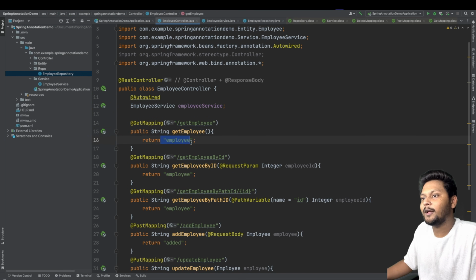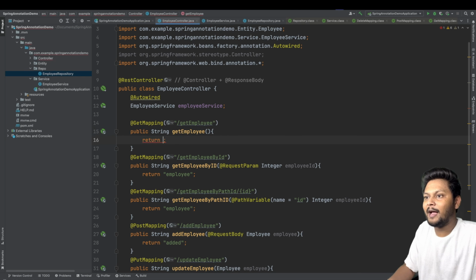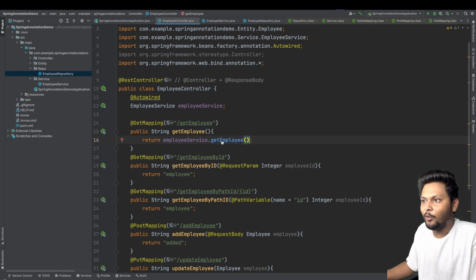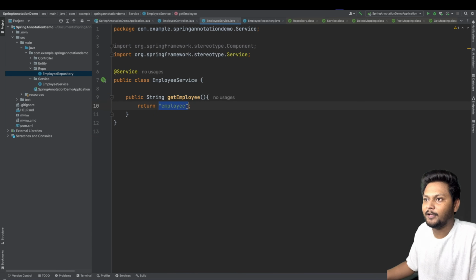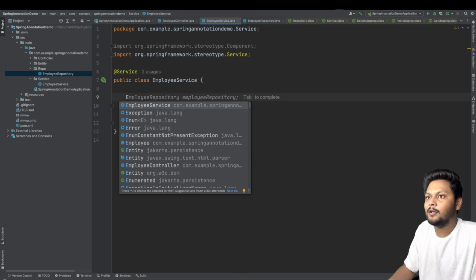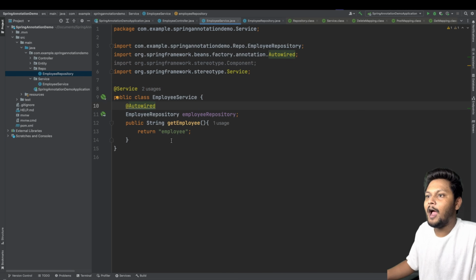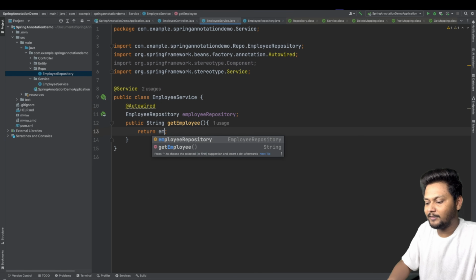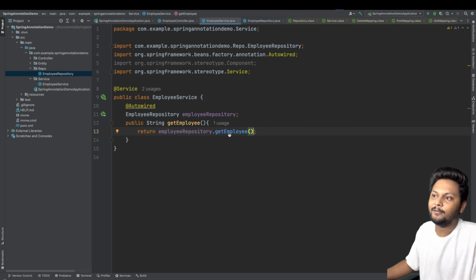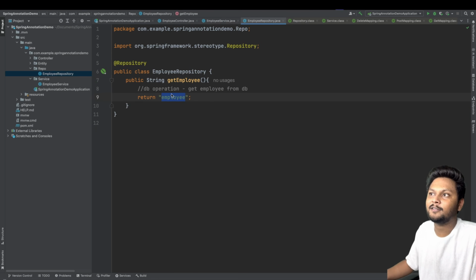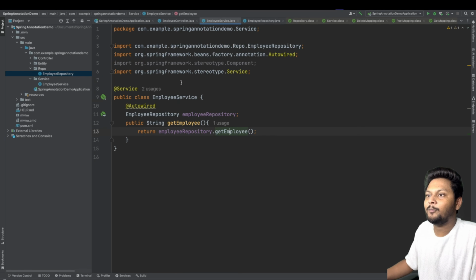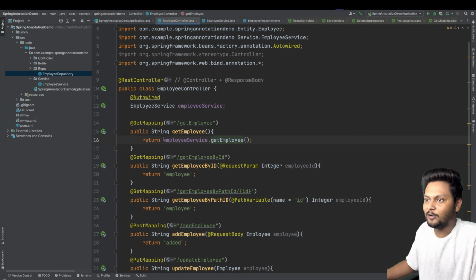Now we can actually call the backend service by saying employee service dot get employee. It will go inside your service layer and return this employee, right? Now this service also doesn't have an idea about this employee, so we will do the same thing here as well. We will define employee repository here and inject it by using Autowired. Here we will say employee repository dot get employee. It will in turn go to this class, and this class will return the employee to us, right? It will go back to employee service, and employee service will return this to the controller, right?